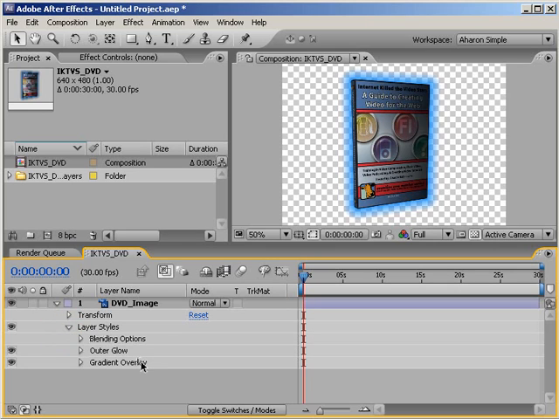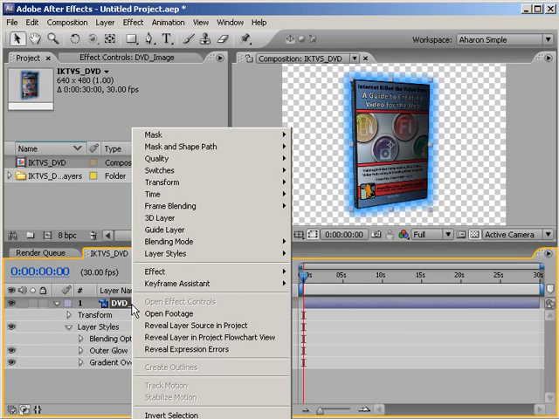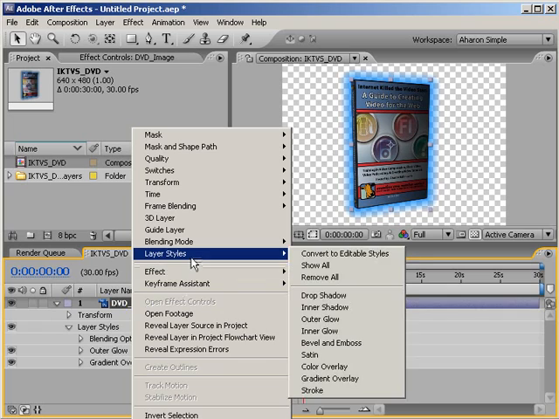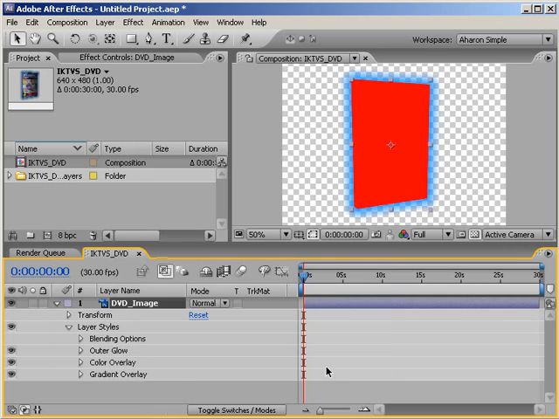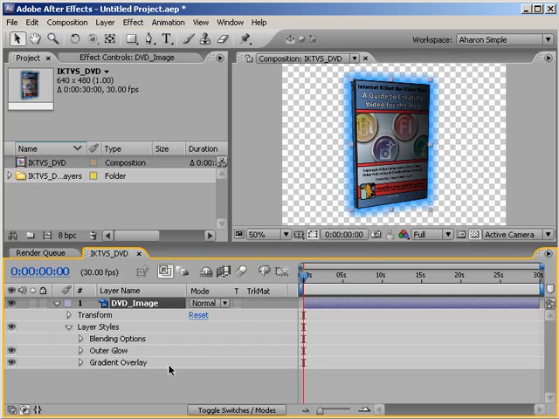Oh, and just because you only added certain layer styles in Photoshop doesn't mean you can't add more in After Effects. Just right-click on the layer name and from the pop-up choose Layer Styles and then the layer style that you want to add. In this case, I'll choose Color Overlay. If you want to delete a particular layer style, you can just select it in the timeline and hit Delete.